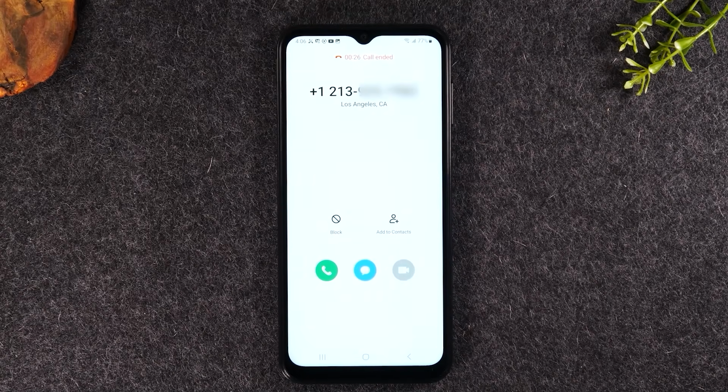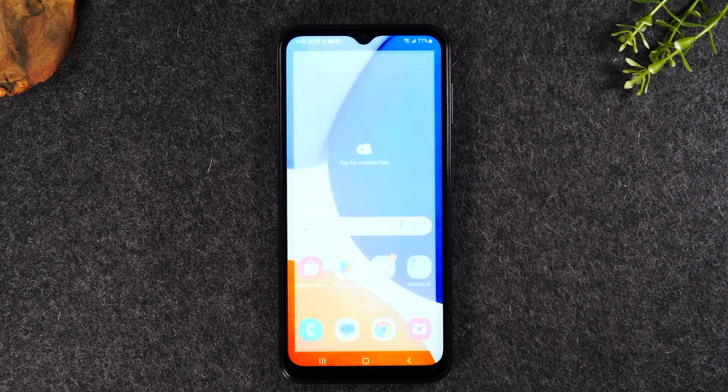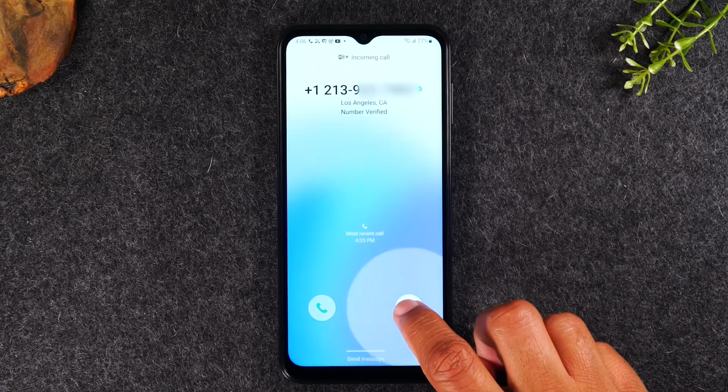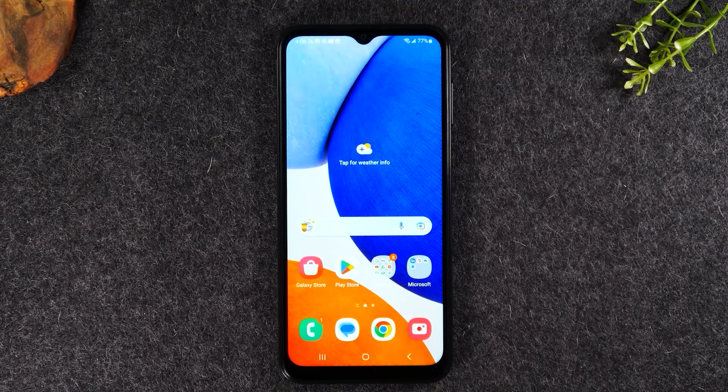Now the same thing goes if you want to decline the call. So if a call is coming through and you don't want to answer it, you can obviously just not touch anything, but you can also take your finger, put it on the red button, and drag up, and that's going to decline the call. So it's going to automatically go to voicemail and the person can leave you a message.